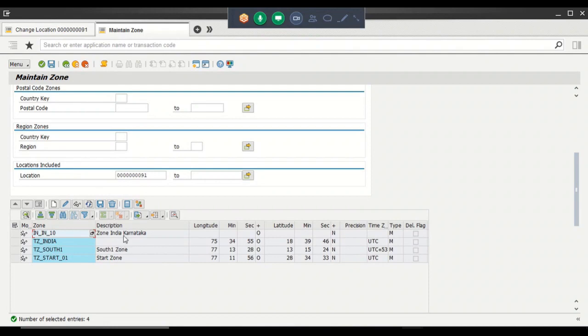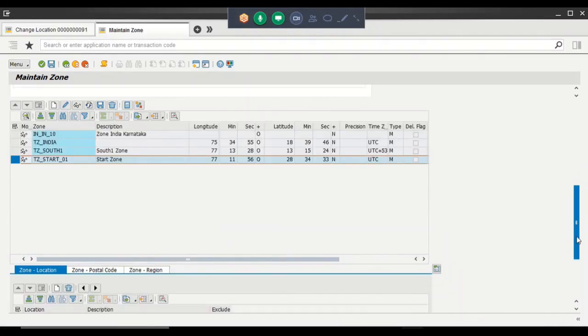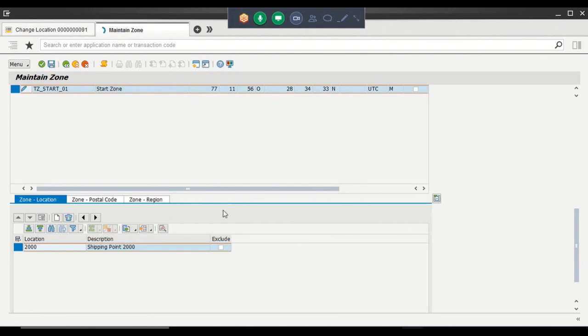IN 10. Somebody might have created a zone with region. So this location is falling in this zone also. TZ India, TZ South 1 and TZ Start 01. Okay. Now let's select TZ Start 01 and let me delete this location. Okay, and I'll save this.